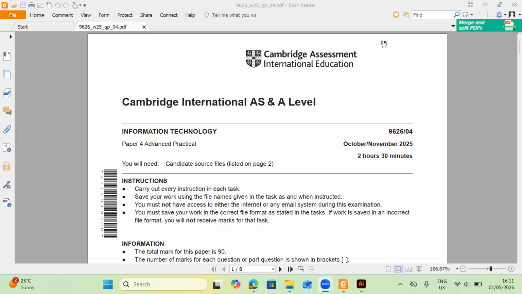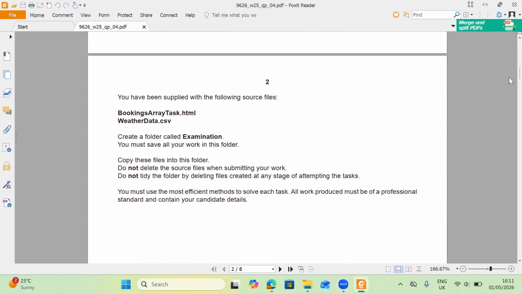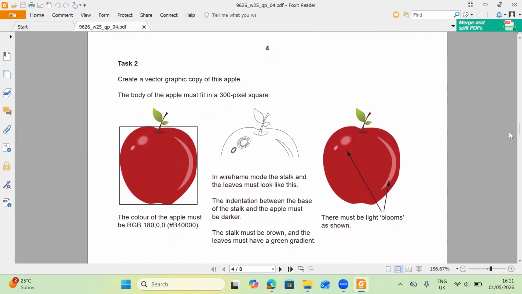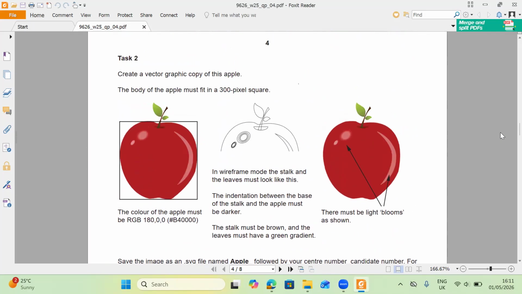Hello and welcome. Today we want to solve the Information Technology October-November 2025, Paper 4, Advanced Practical. We want to do the graphics task. So we are going to move on to Task 2. We want to focus on Task 2, the Apple question.